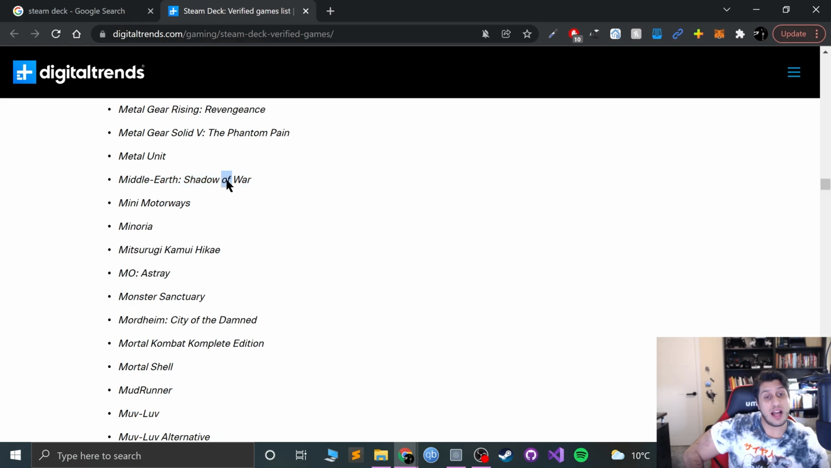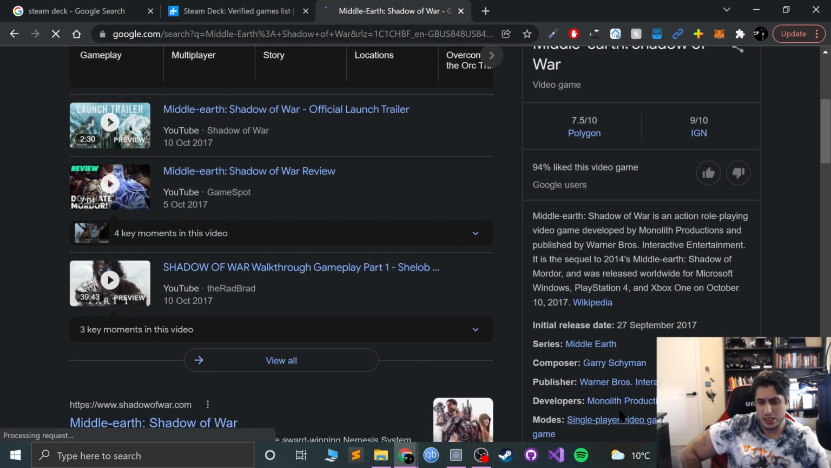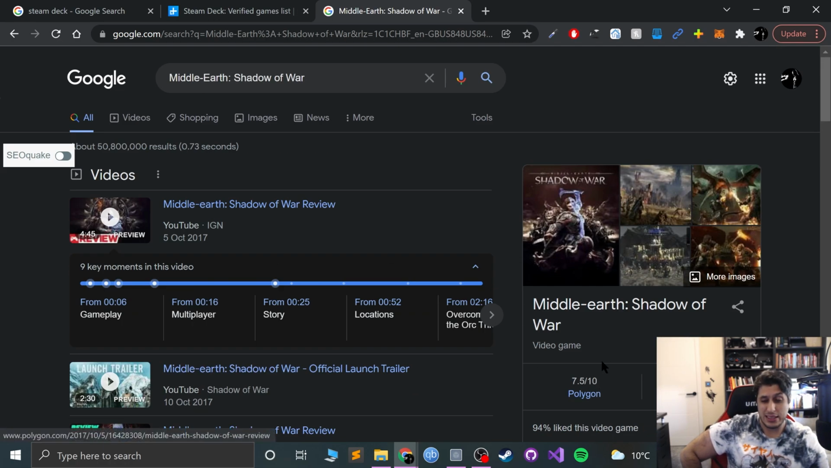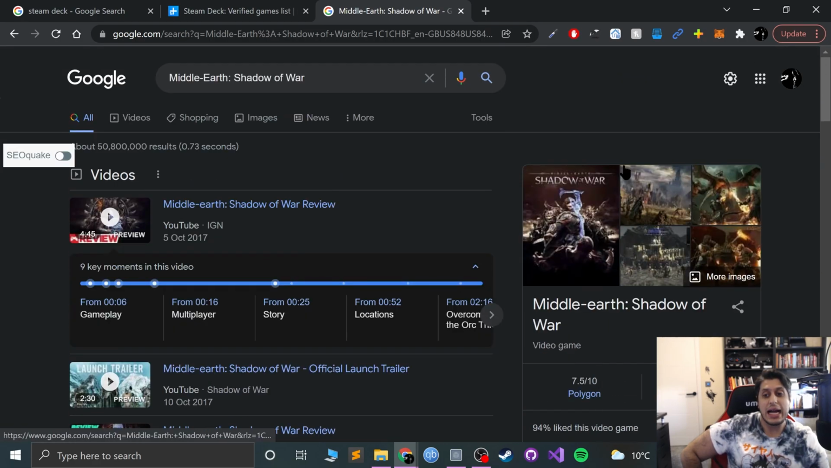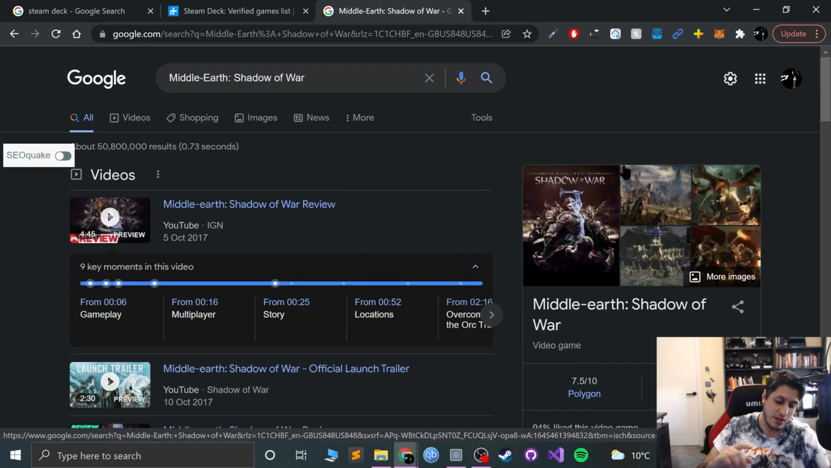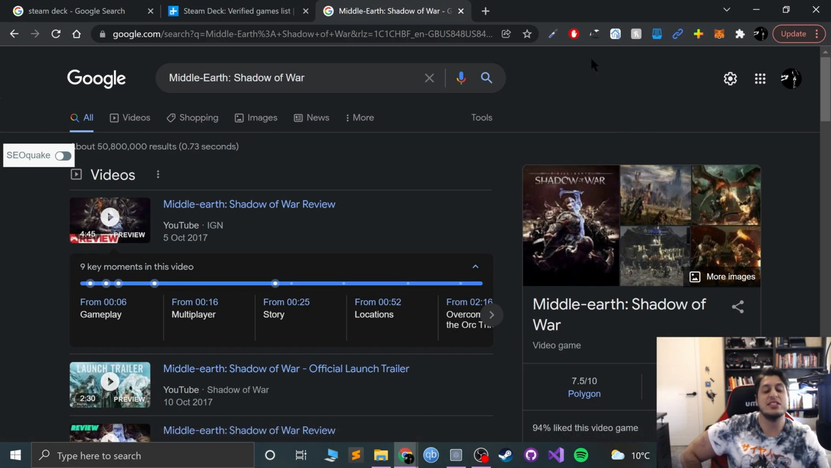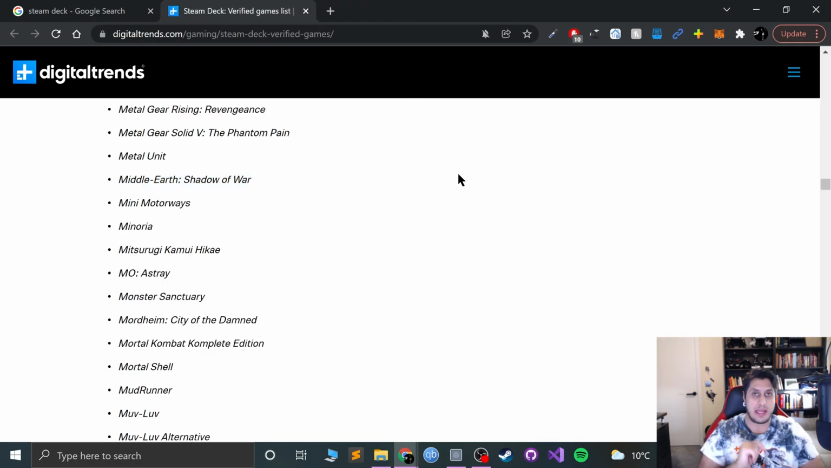Middle-earth: Shadow of War. I believe that is the 2017 one. I played the first one, the 2014, I think, or the 2013 one. I've been meaning to get around to it. I've got it on Steam, and I've got it on my PS Plus as well. This is also another thing I'm excited about: there's a bunch of games I have not played yet.